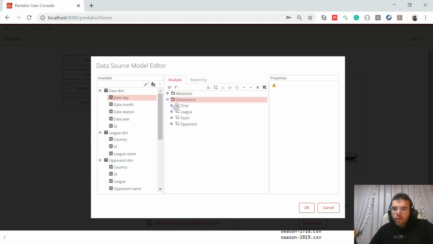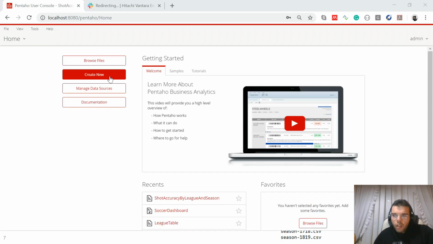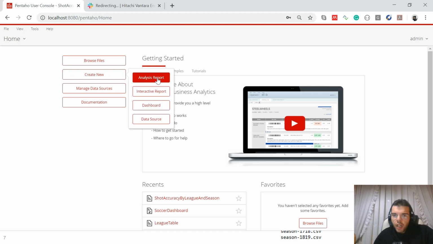Then you have four dimensions: time, league, team, and opponent. And for instance, in the time dimension, you can see the levels we are expecting: season, year, month, and day. Now let's build the line chart.